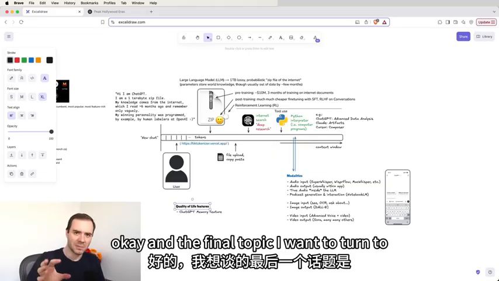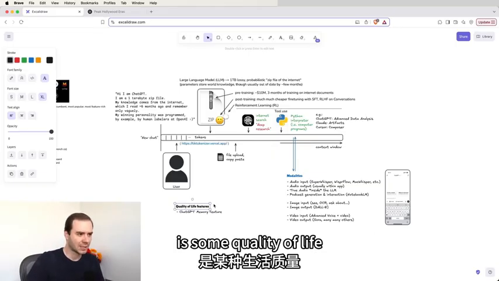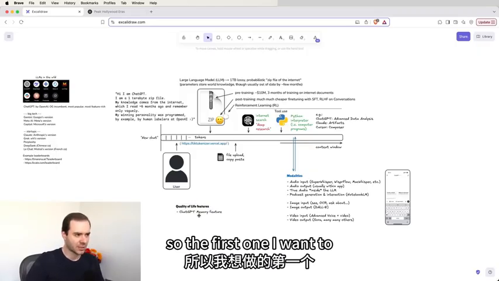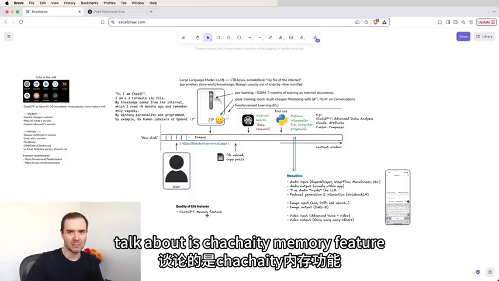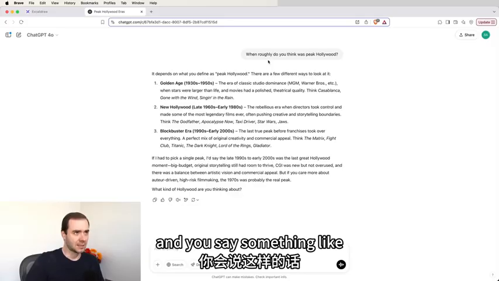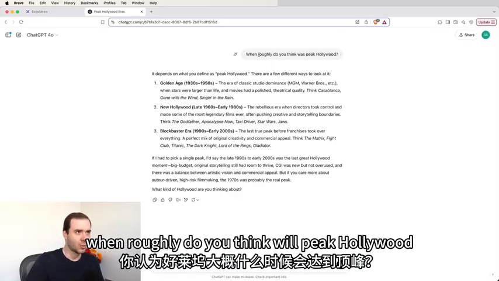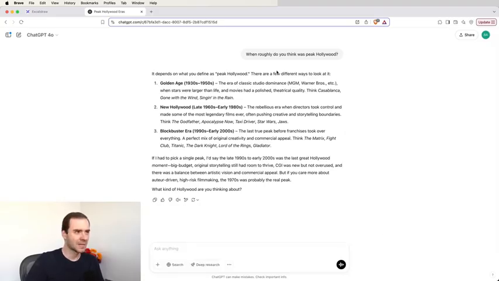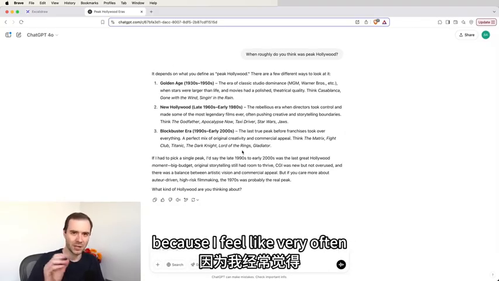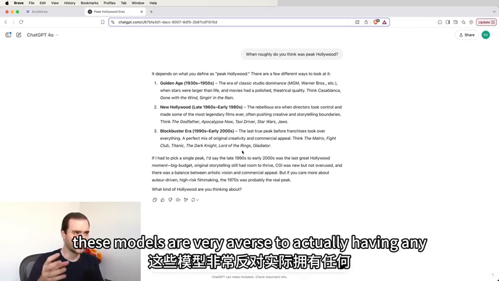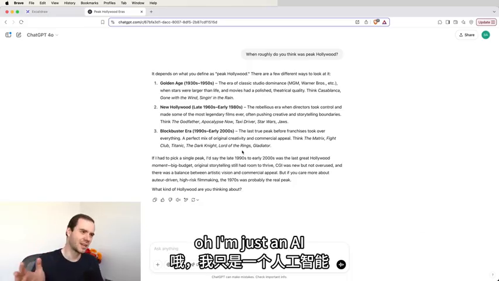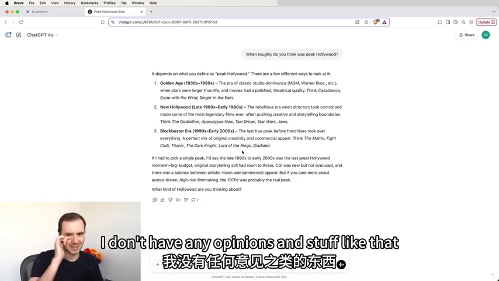Okay, and the final topic I want to turn to is some quality of life features that I think are quite worth mentioning. So the first one I want to talk about is ChatGPT memory feature. So say you're talking to ChatGPT and you say something like, when roughly do you think was peak Hollywood? Now, I'm actually surprised that ChatGPT gave me an answer here because I feel like very often these models are very averse to actually having any opinions. And they say something along the lines of, oh, I'm just an AI, I'm here to help, I don't have any opinions and stuff like that.